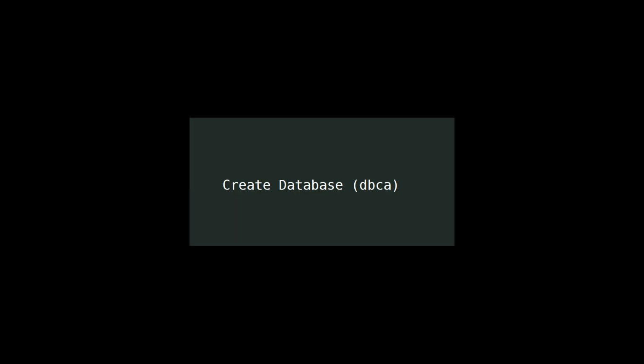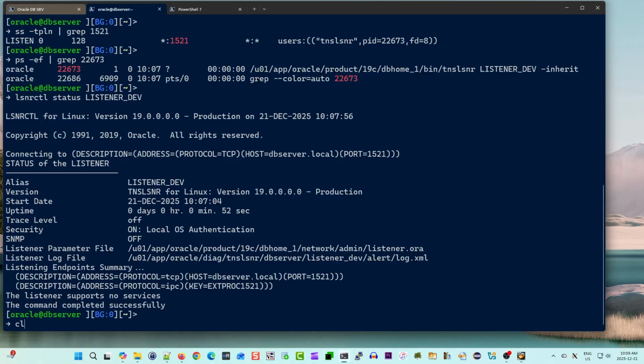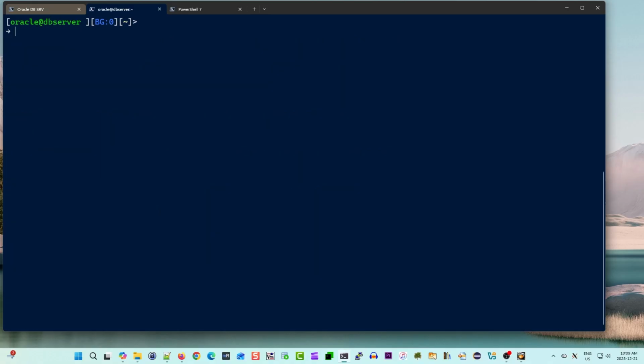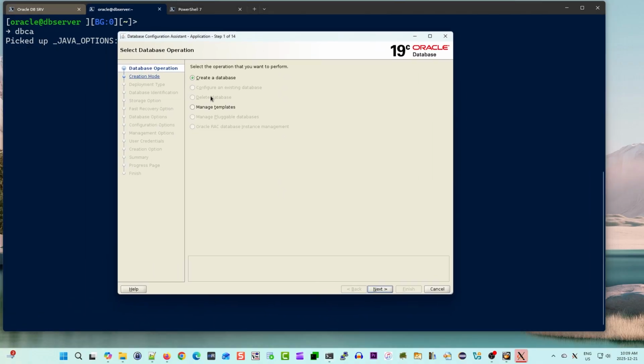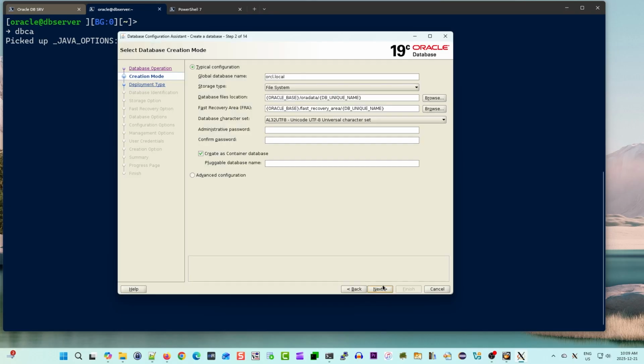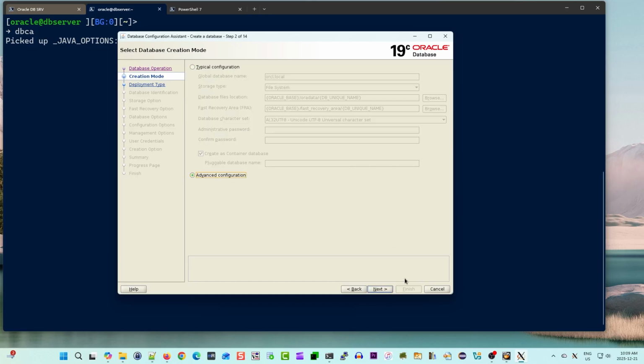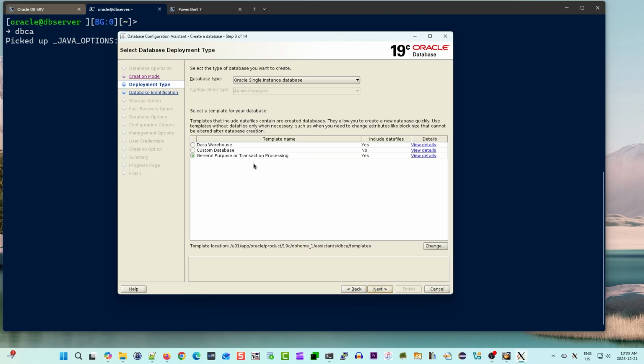The next one is to create the DB. So let's create a database now. Let's clear the screen. The command is dbca, Database Configuration Assistant. It's a graphic mode as well. This step takes time. So choose create the database. Click next. I like to go with the advanced configuration. Click next. So choose general purpose.